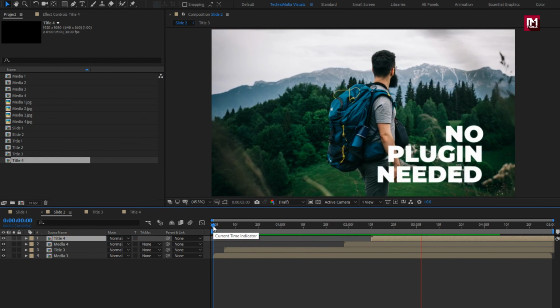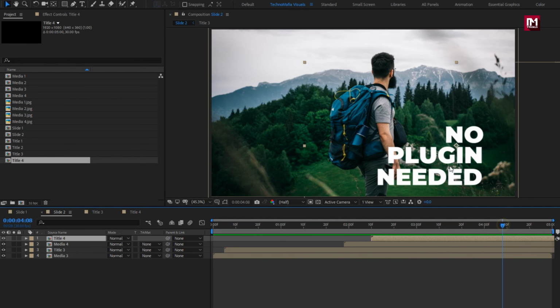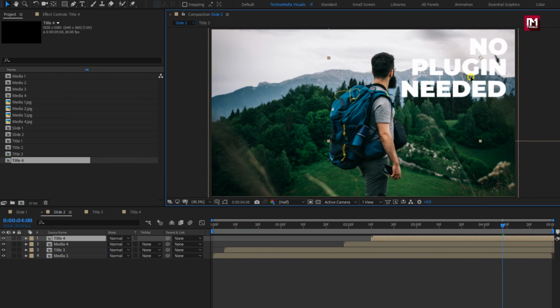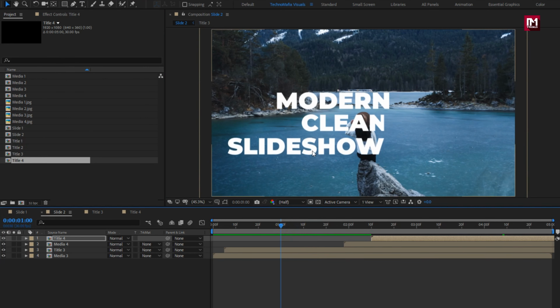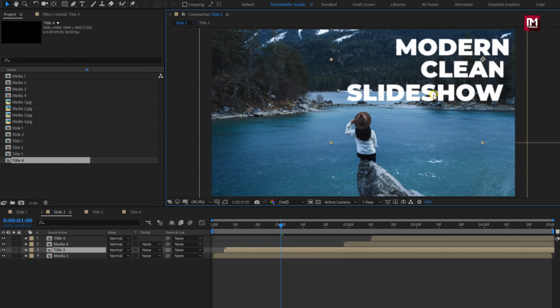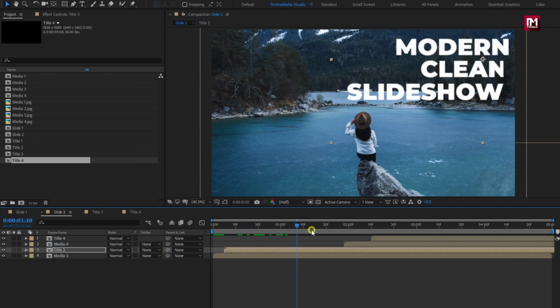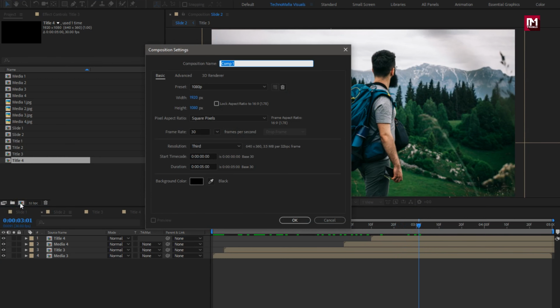Similarly, you can create multiple titles for your slideshow. Here you can adjust the position of your titles. Now let's see how to bring them together in single composition. Create a new composition, name it as Slideshow.